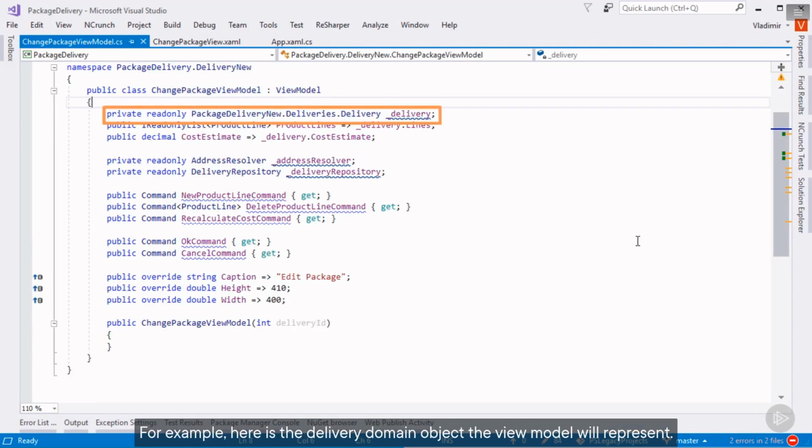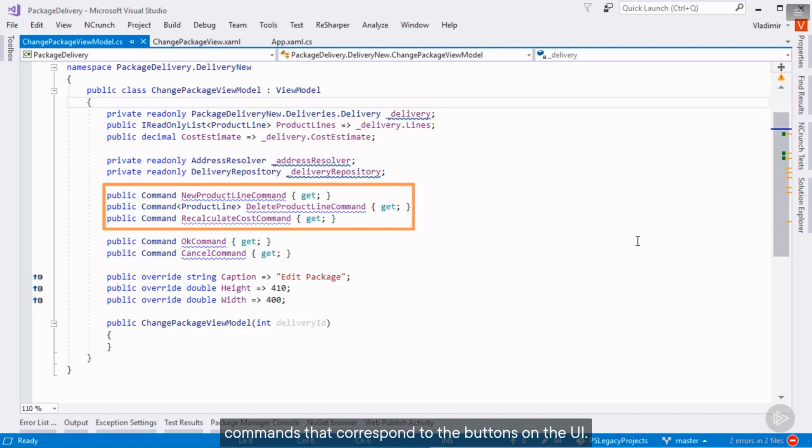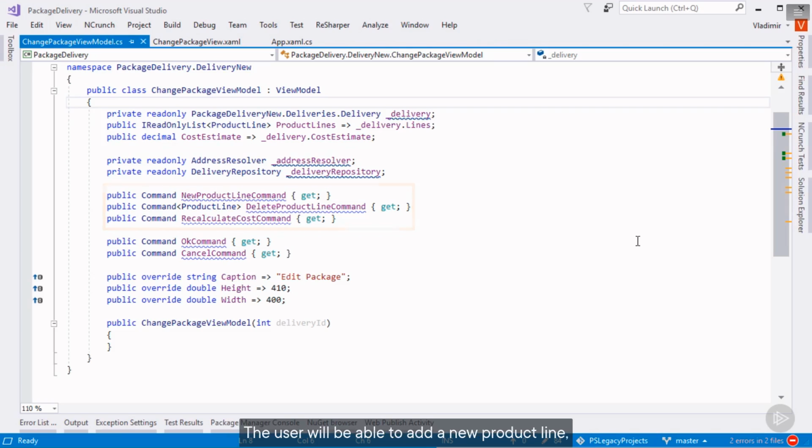For example, here is the delivery domain object the view model will represent. It will display its product lines and the cost estimate. And here are the commands that correspond to the buttons on the UI. The user will be able to add a new product line, delete the existing one, and recalculate the estimated cost. What we need to do is fill out the gaps in the logic. I'll show you how this stub looks, but before that, we need to fix the compilation errors that we introduced after refactoring the domain model.